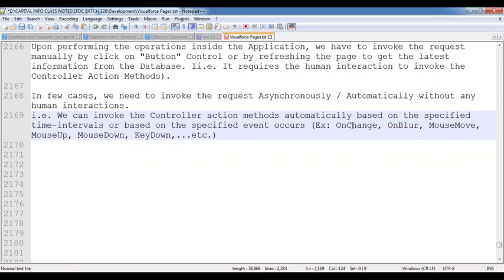Like onchange, whenever you change the selection of a value; onblur, whenever the control loses the focus; mouse move, whenever the mouse is moving; mouse up, whenever you release the mouse button; mouse down, whenever you press the mouse button; key down, whenever you press a keyboard key, and then we can collect the ASCII code of the key. Various events are available like that. Depending upon some event or some time frame, I would like to invoke some actions automatically.